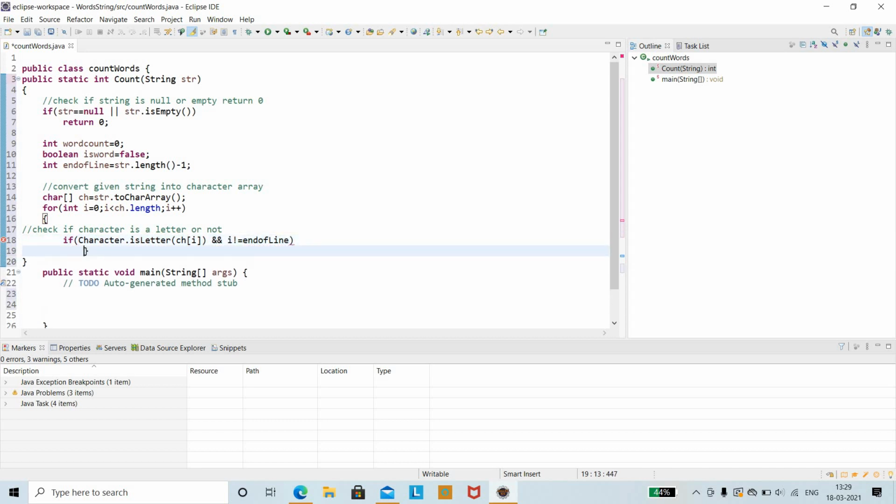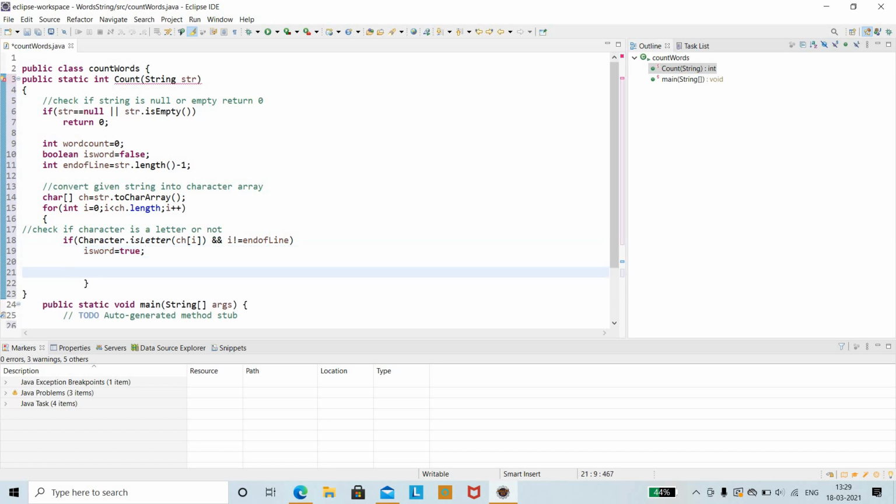If it is not equal to end of line, the next thing is that we have considered isWord to be false, so now you are going to set isWord to be true. So once isWord is equal to true, this is what we have done if a character is a letter. You need to check if the character is not a letter, it means there is a space. Then we need to increment the word count by 1 and set isWord to false.